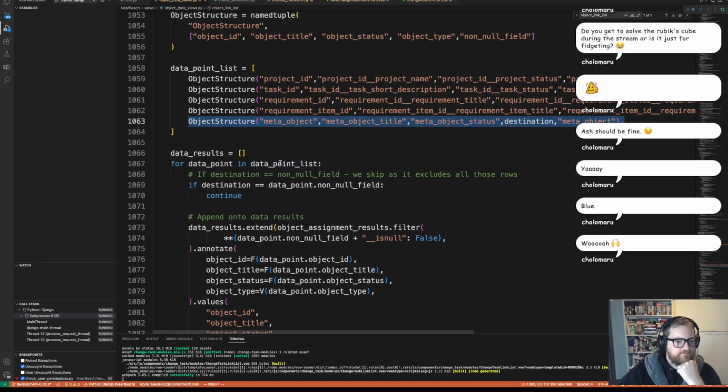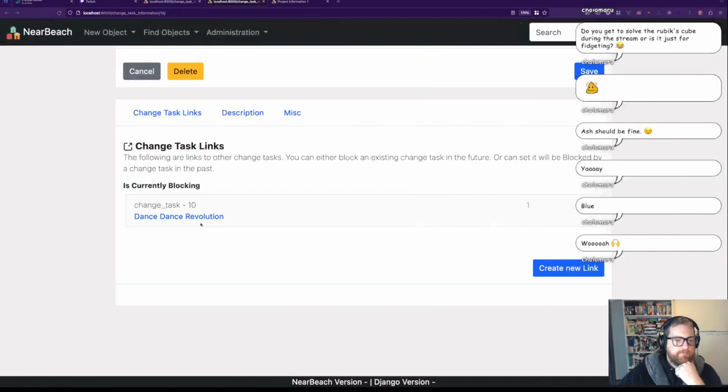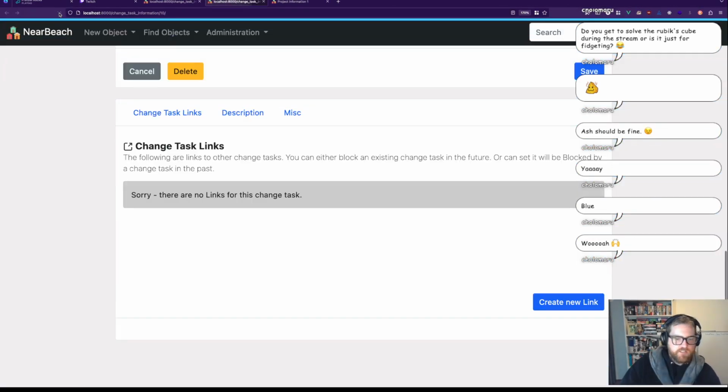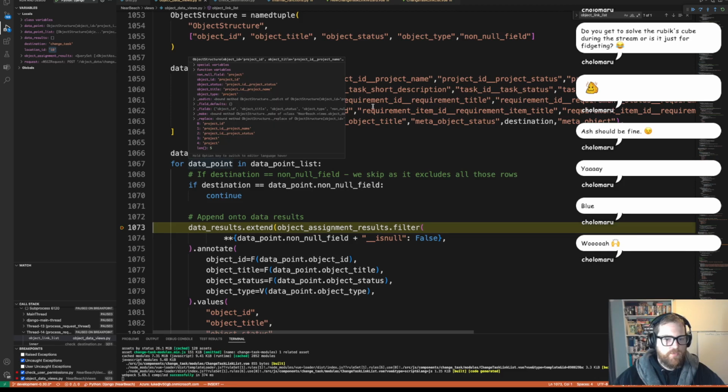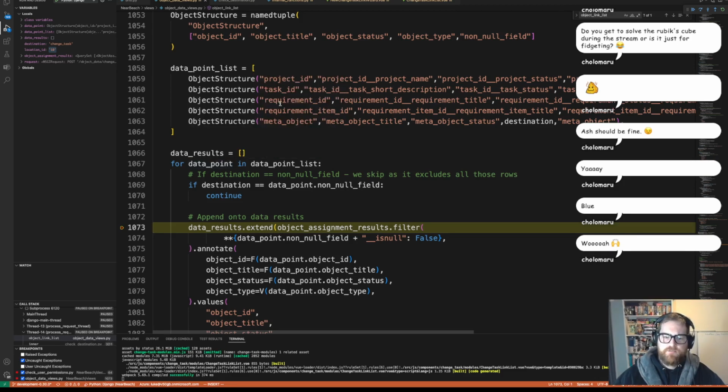I'll need to test this out. Okay, so what I'm going to do is put in a little breakpoint there, just to remind me what exactly is going on. So we've got our object structure. We're going through each of the data points. So there's project IDs, task IDs, requirement item IDs, and meta object. Now I should be putting the change task ID into there too, which will make a lot of sense because we are dealing with change tasks in here.